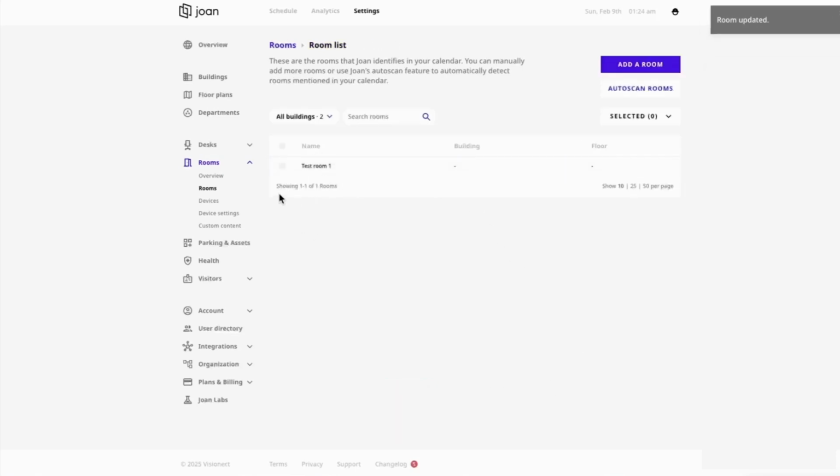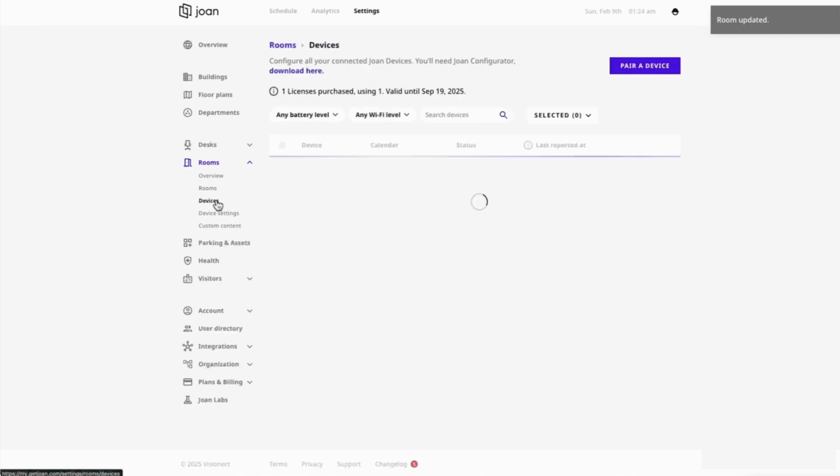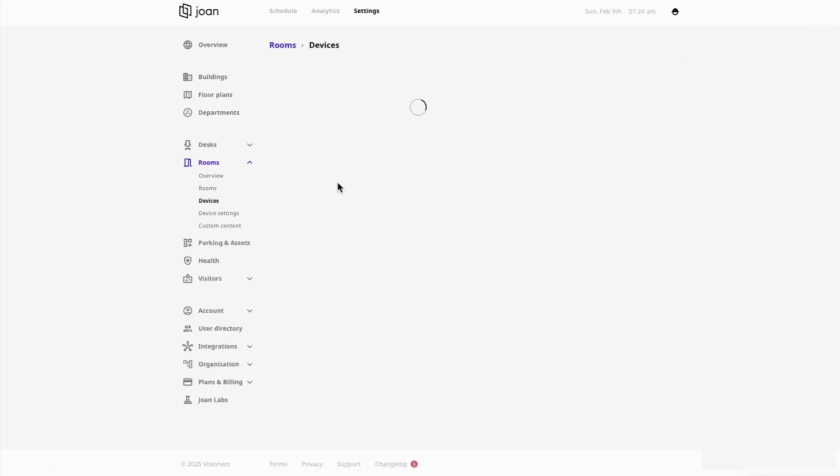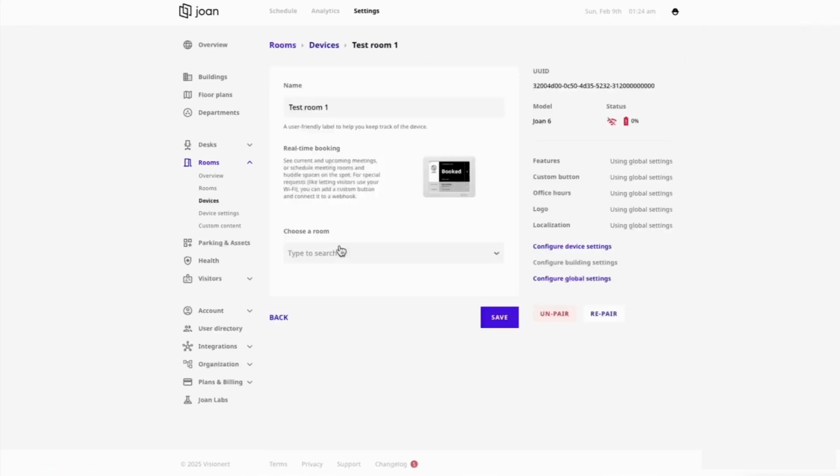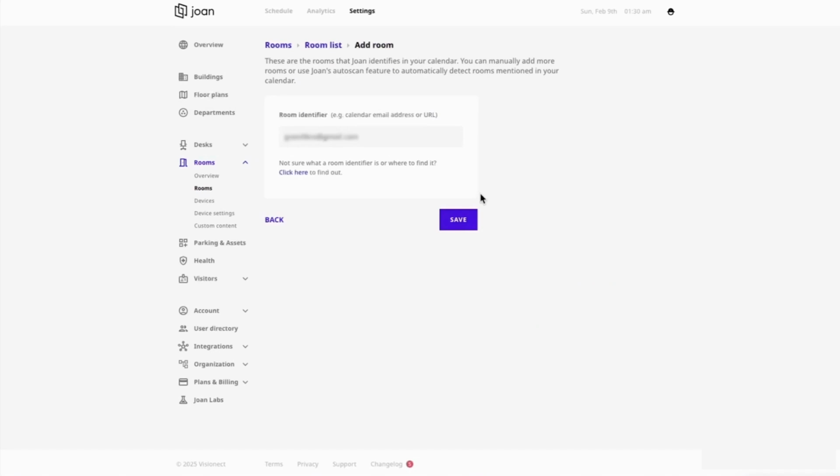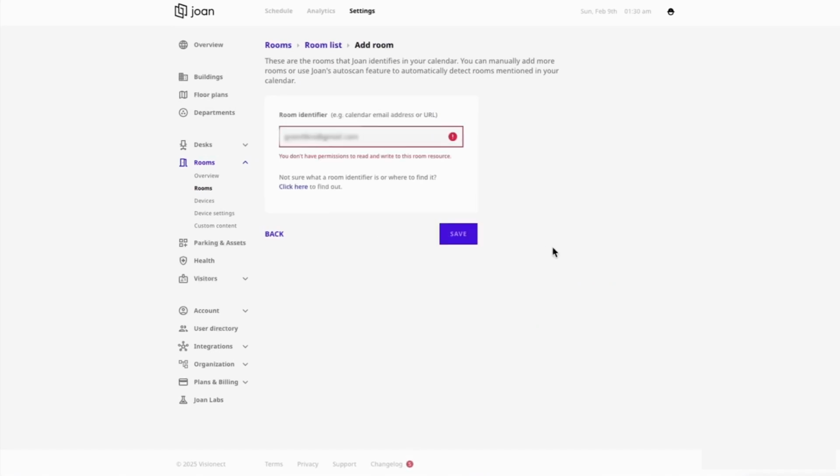Next, go to Devices and reassign the room to your Joan device. Combined with the previous steps, these techniques should resolve most calendar sync issues. We're now going to explore the scenario where adding a room does not work due to permission issues.